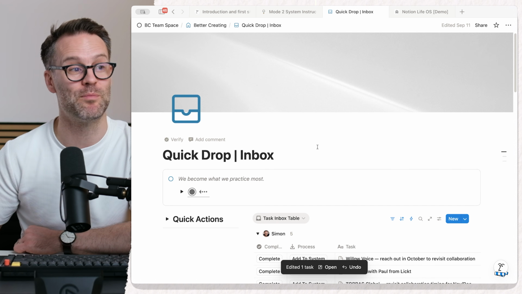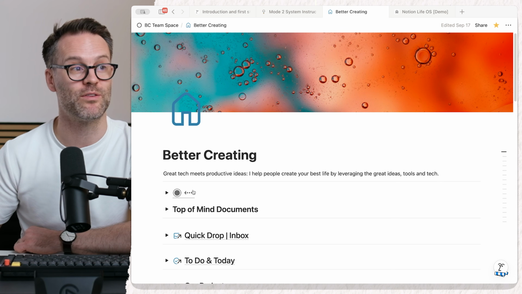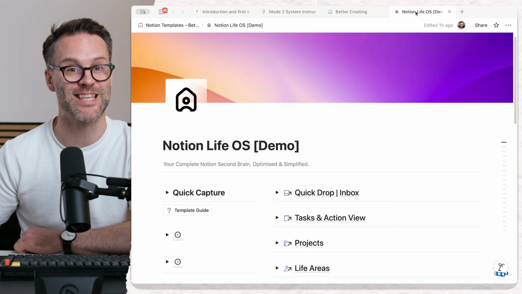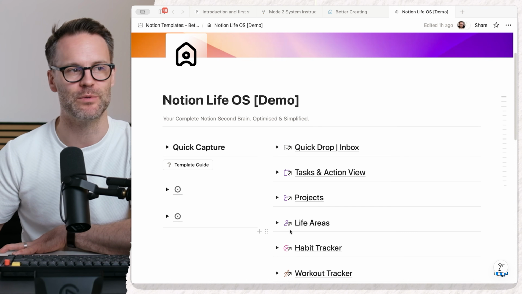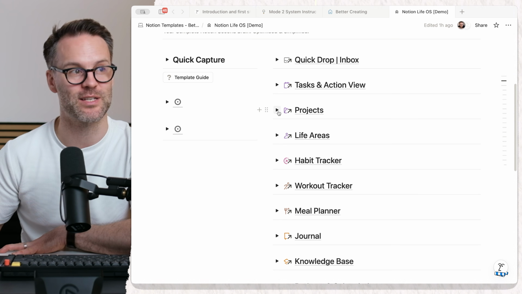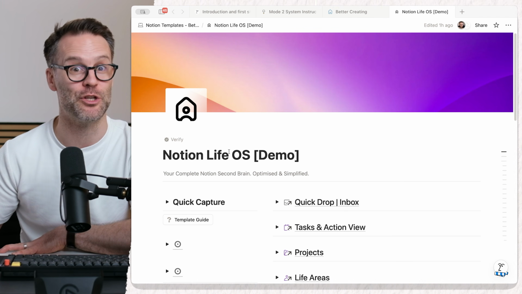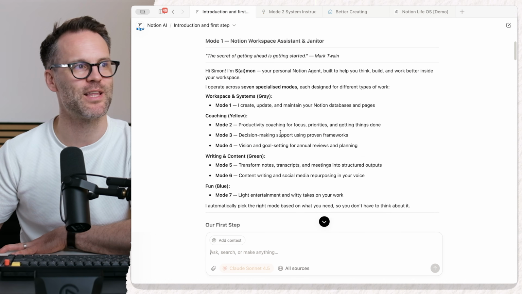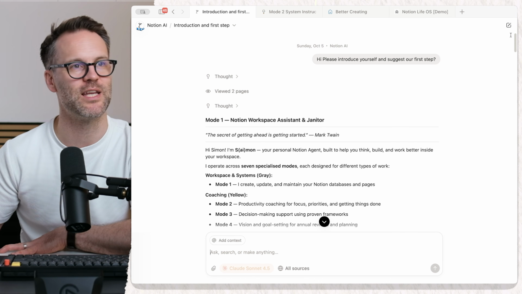Fantastic. And this is a great example of how this will work with something like a Notion Life OS. So if you are a user of this, you would just select your Life Areas database, your projects database, your task database, and it would be able to update and use all of this for you. Okay, so that's a good example of our productivity system.